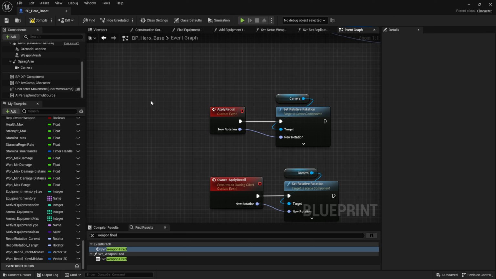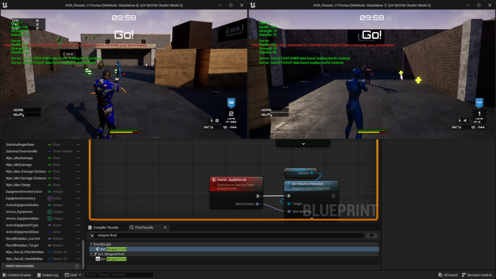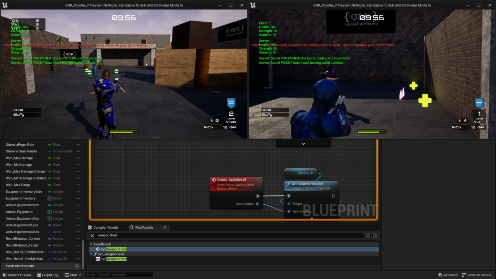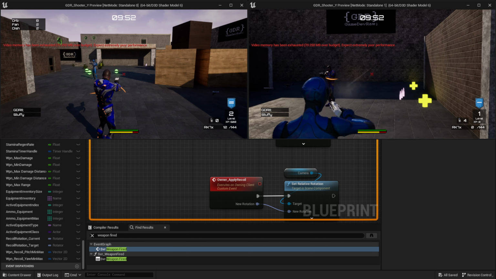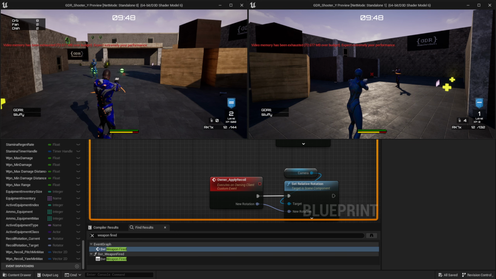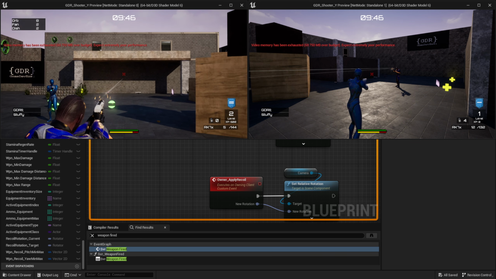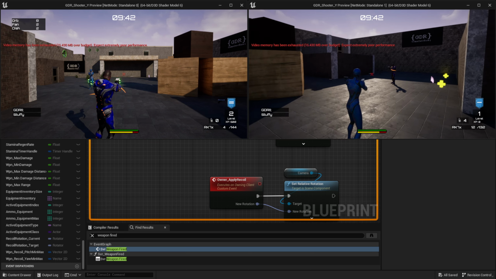Okay, so I think we should have everything set up and we can test this. So I'm gonna set up a small testing game and I'll be back in a sec. Okay, so the game is running. Let's see if this is actually working. So client first. And that is working, so that's good. And now let's have a look at the host. And that also seems to be working. So the first test is good.